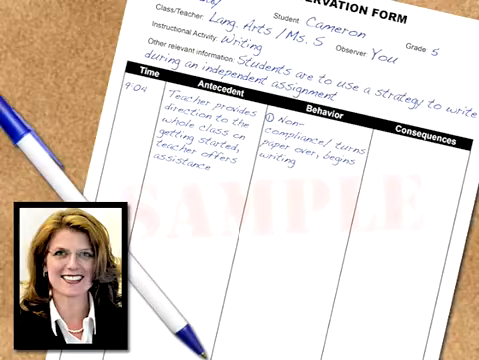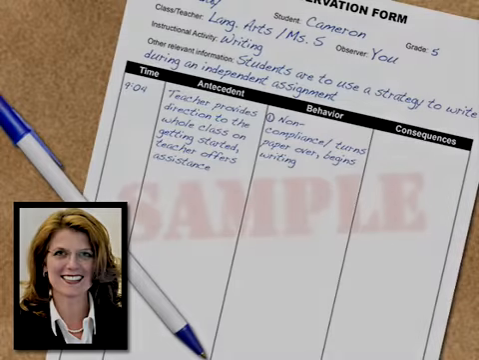You have the target behavior listed as noncompliance, turns paper over, starts writing, and let's see what the consequence is for him.